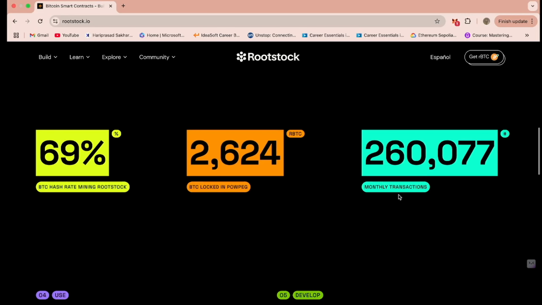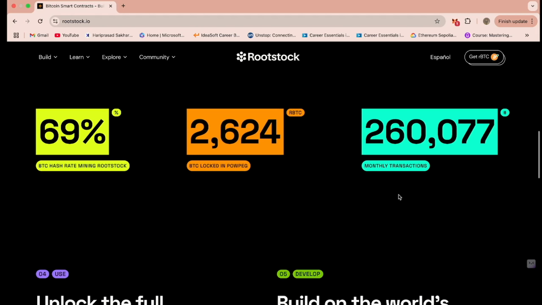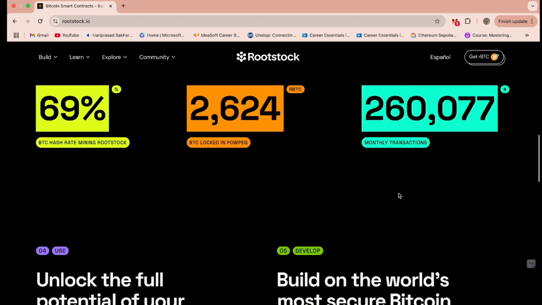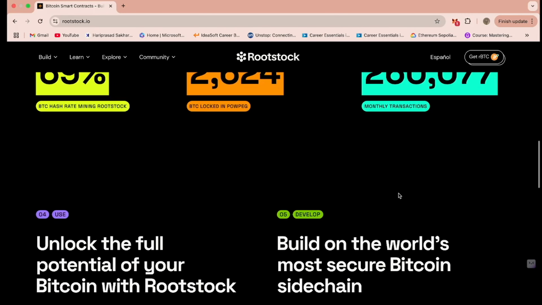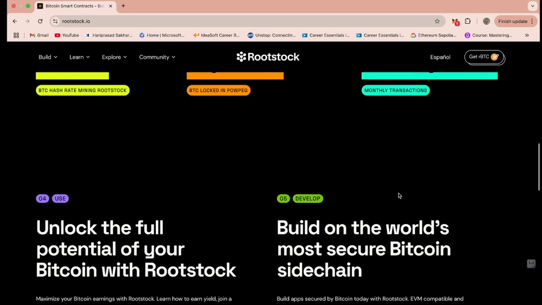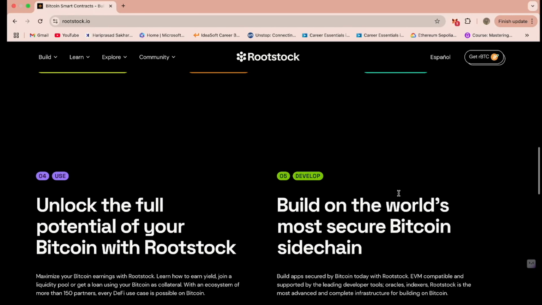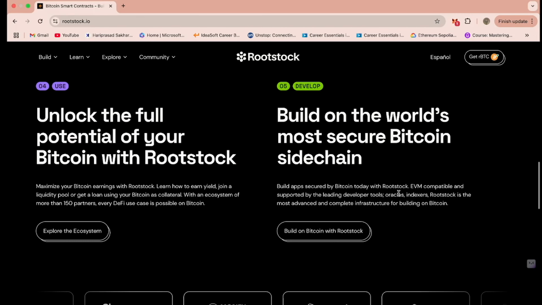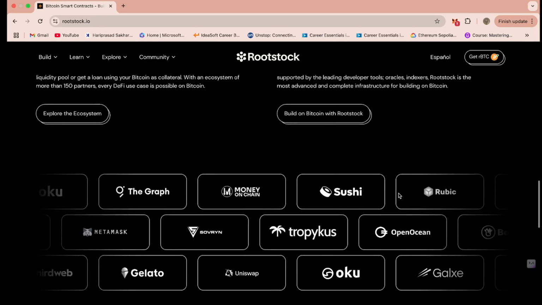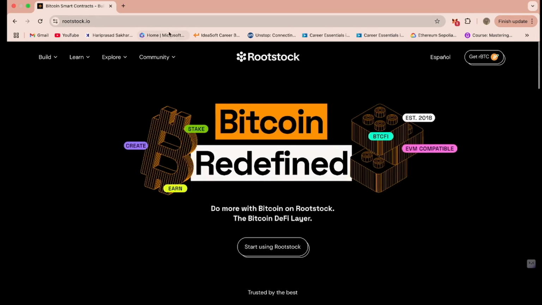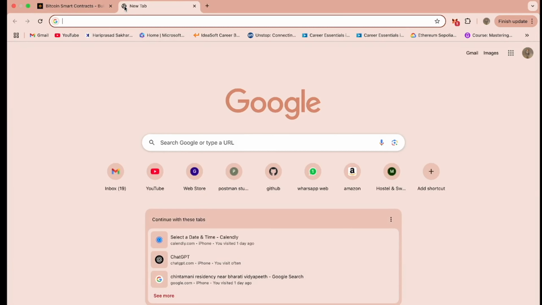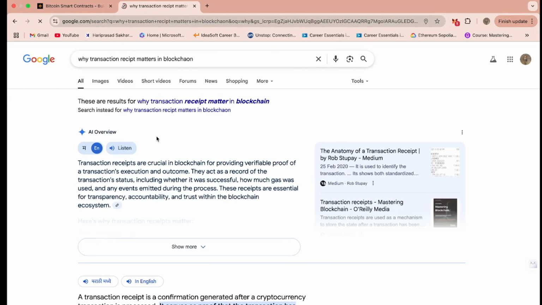Third, decentralized finance. Rootstock incorporates DeFi functionalities, making it a versatile platform for developers and users alike. Fourth, scalability. By utilizing sidechains, Rootstock addresses some of the limitations of the Ethereum network, such as high gas fees and slow transaction times, providing a robust environment for building and deploying decentralized applications. Now we will be looking at why transaction receipts really matter in blockchain applications.